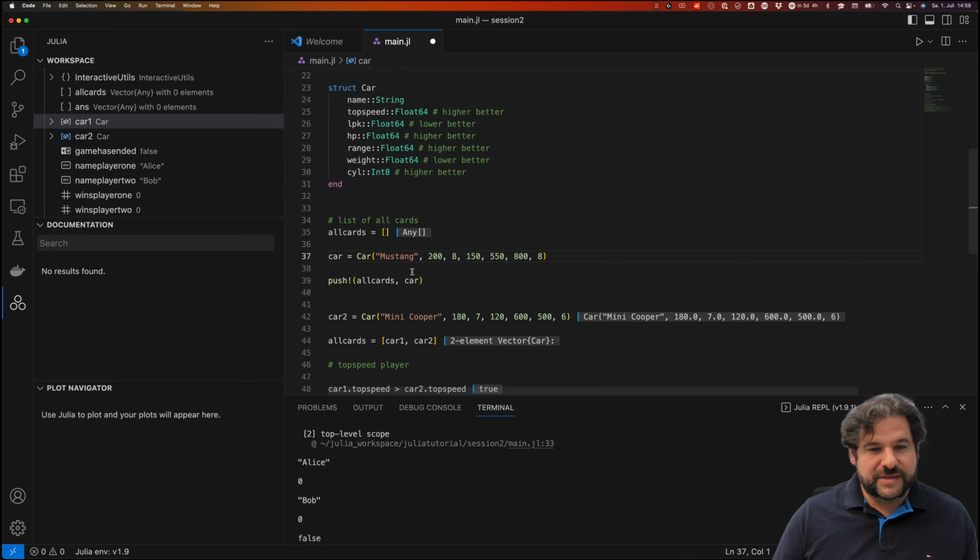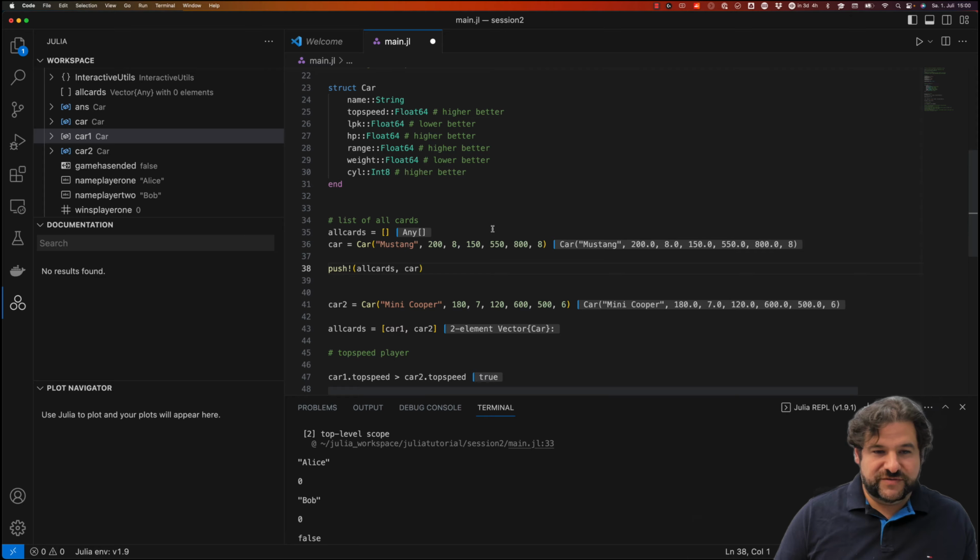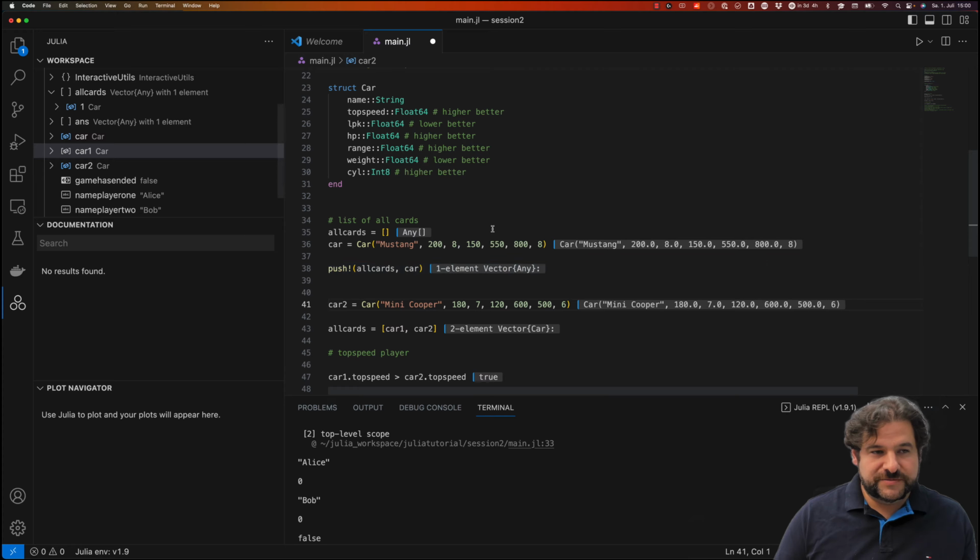We would do this by calling the push exclamation point function, which says put something into this collection, and the base would be all cards, and we are going to put the car in. We can test this. Let's move this aside, and let's comment this is list of all cards. It's a vector of type any, and the idea of type any means we don't know what is going to be in there yet. It can be anything. And now we create a car, which is just a variable car, and we can now push.